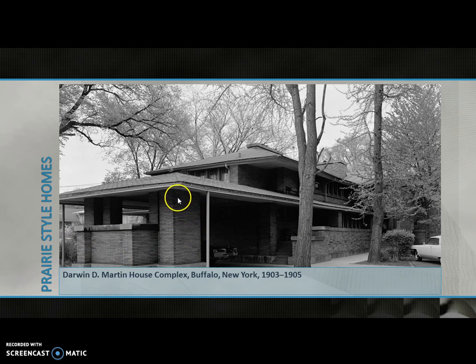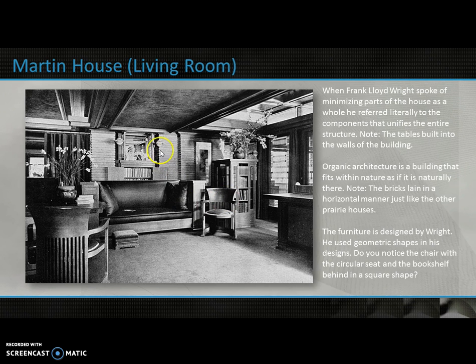The bricks that he used, the giant concrete slabs on top and on bottom, these were typical characteristics of a prairie style home. And here's the inside of the Martin home. This is the living room. As this home was designed, as you can tell from this book stand right here, it is part of the wall.